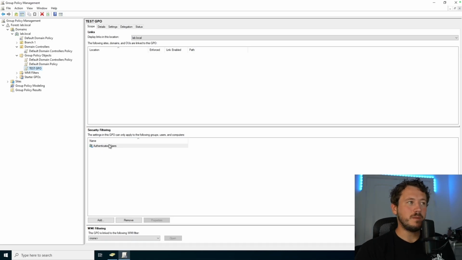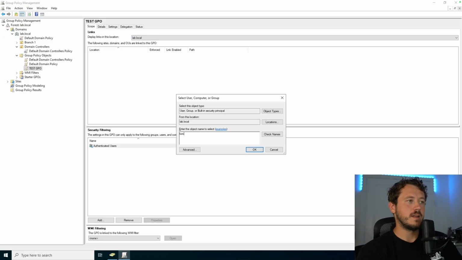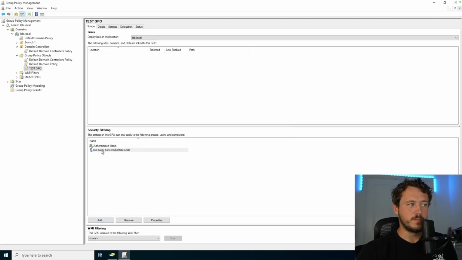However, it doesn't actually apply anywhere until I have it linked. Again, if I have it linked at an OU or if I have it linked at this lab level, that's when it's actually going to start applying. So when I'm testing out a GPO, I'm usually going to test it out with just one person or one computer. Let's just say I'm going to test it out on my guy, Tom Brady. I will add, and I'm going to go ahead and type in Tom. It's automatically going to put Tom Brady because he's the only Tom in my organization. And I will just remove Authenticated Users.